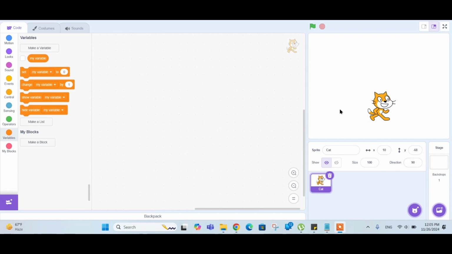Hello friends, welcome to part 1 of making a ninja jump game in Scratch. In this part we will make some custom costumes and sprites for the project. First of all, let's decrease the size of the cat sprite to 75%.